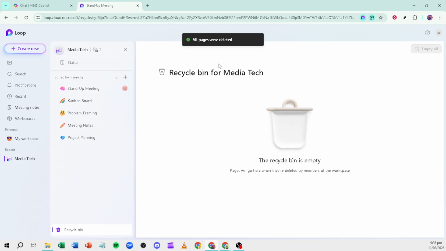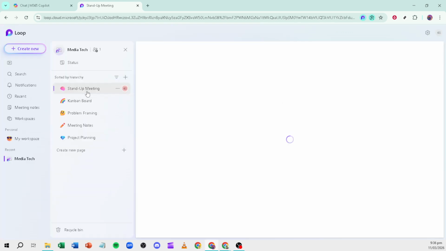A few quick tips as you delete. Make sure you have the right permissions in the workspace. If you don't see the delete option, you may not have permission to remove that page. Also, if others are collaborating on the page, let them know before you delete it so there are no surprises.